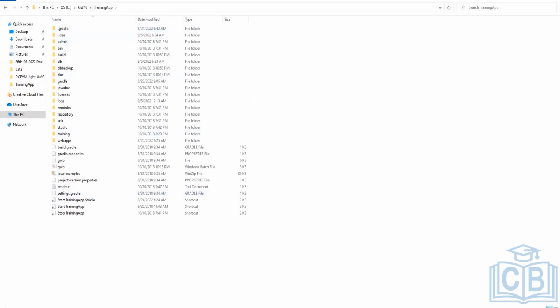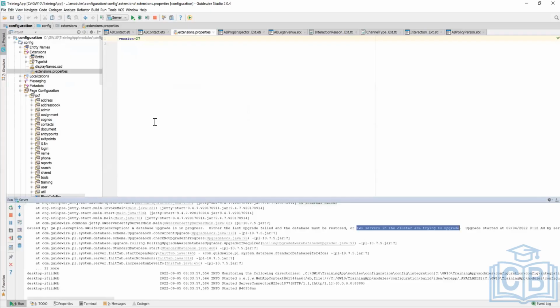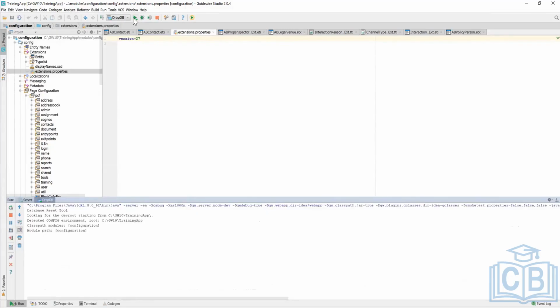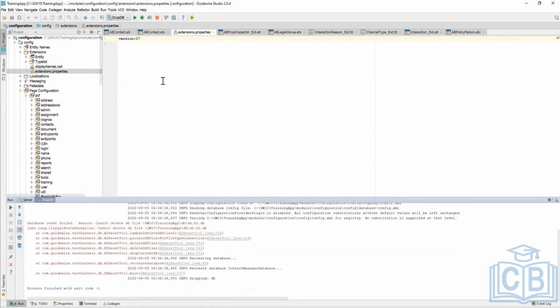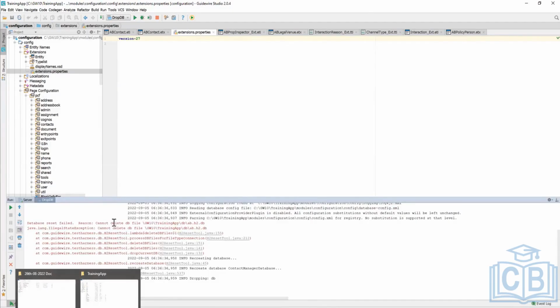To do DB drop, just a second. DB drop. You can see, cannot delete, file not found. What is the error? Cannot delete DB file guide by 10.